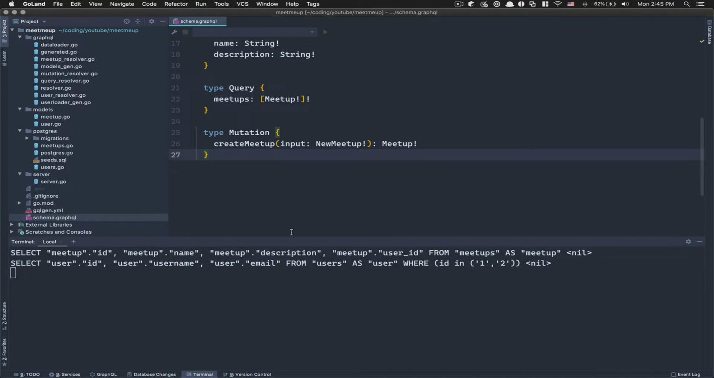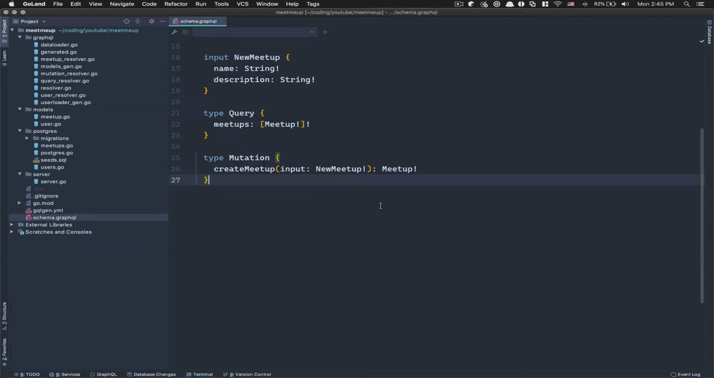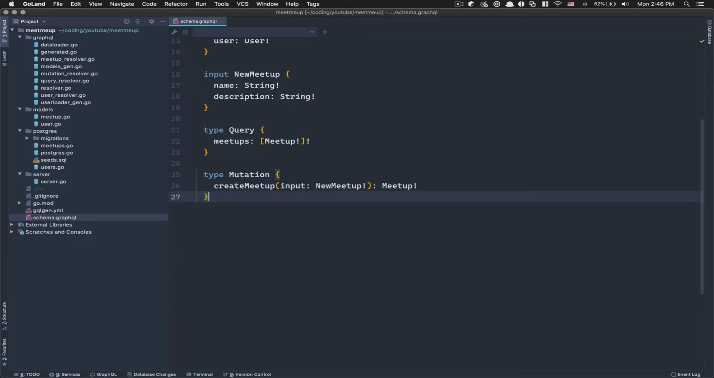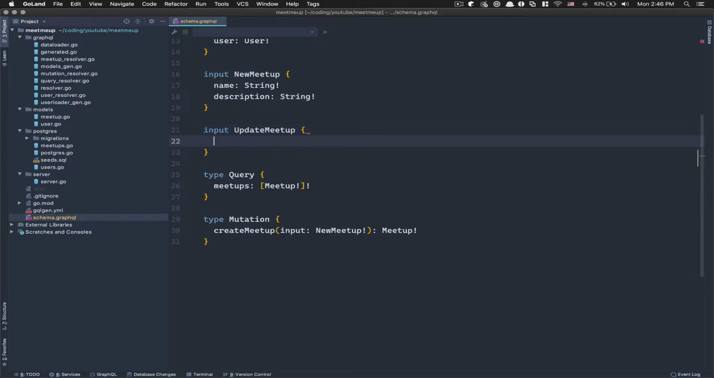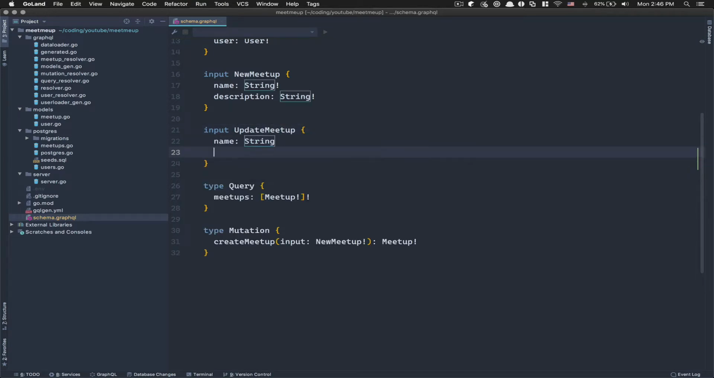And this is where we're going to finally add those. Not query, but mutation, and also input. So here, where I have the input, I'm gonna create another one called update meetup. In this one, I want the same stuff as the new meetup, but we do not require them. If the user just wants to update the description, I'm gonna let him do that. It's not like create where we require that. We don't need that for this.